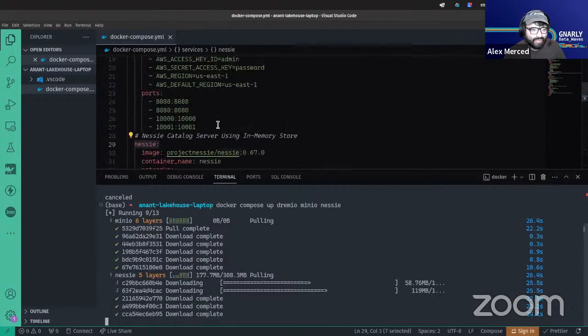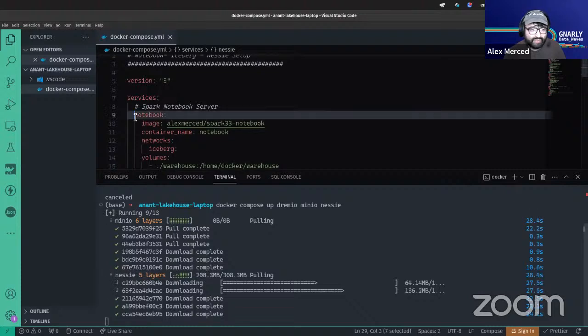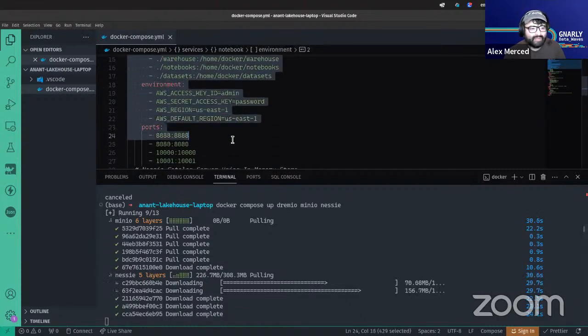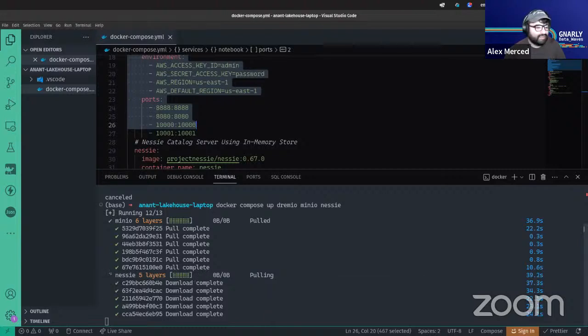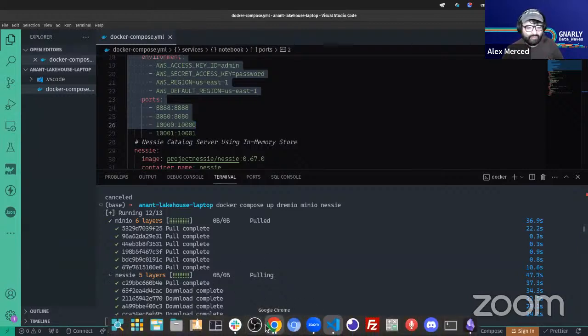As you'll see here, there is an extra service called Notebook. That's a separate thing that I have in the setup that gives you a Spark notebook environment where you could do some PySpark against a Spark 3.3 image. But we'll come back to that. So that's all generating there. That'll take a moment, but let me go back to the blog for a moment.